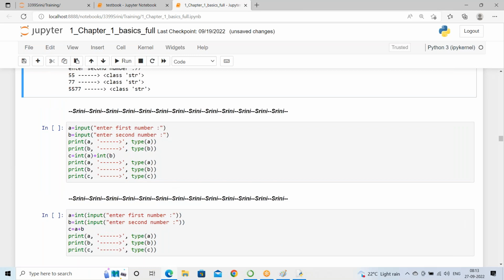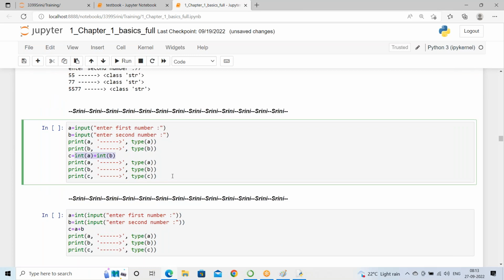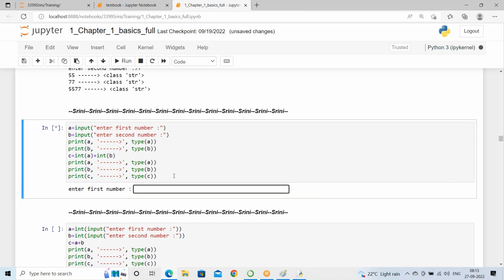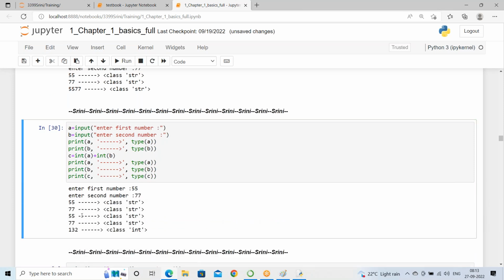So what are you supposed to do now? Convert into integer and then plus will calculate. Now the output is 132, or not? Even after conversion or before conversion, A is not changed. A is always a string, B is also a string, because the value is taken from the input function. But for the sake of calculation, converted and calculated, right? Int function converted into integer.